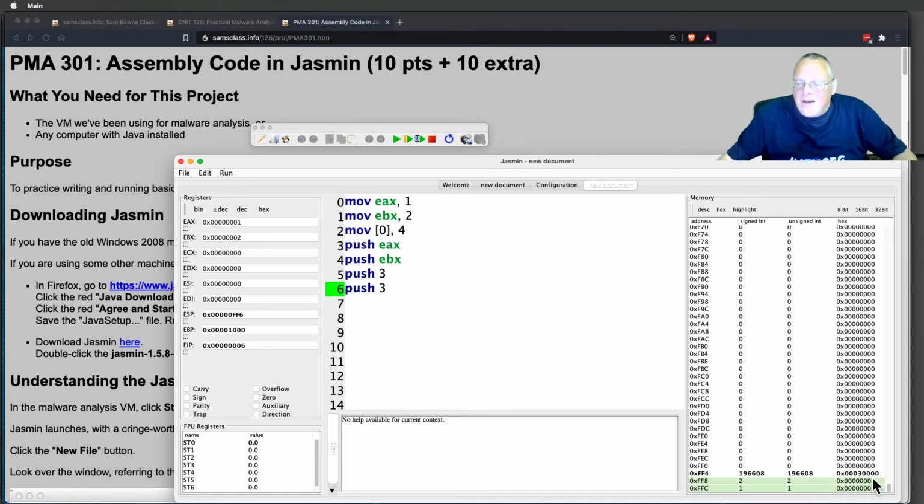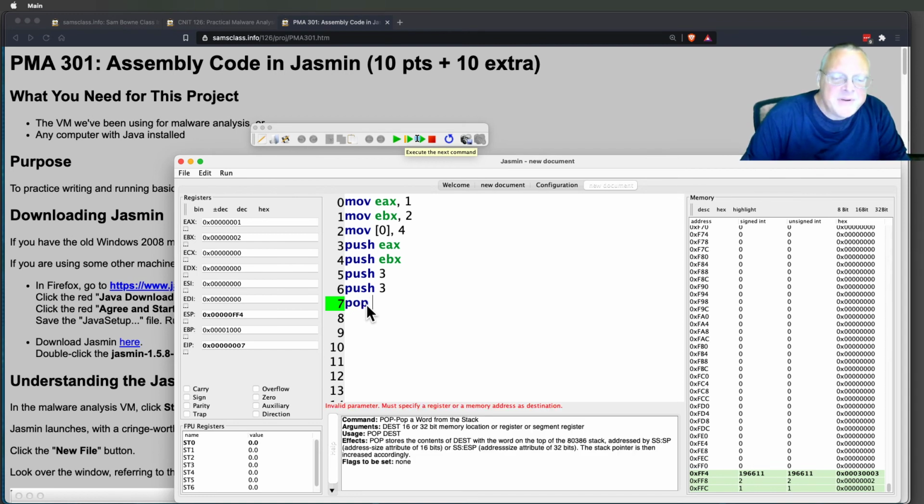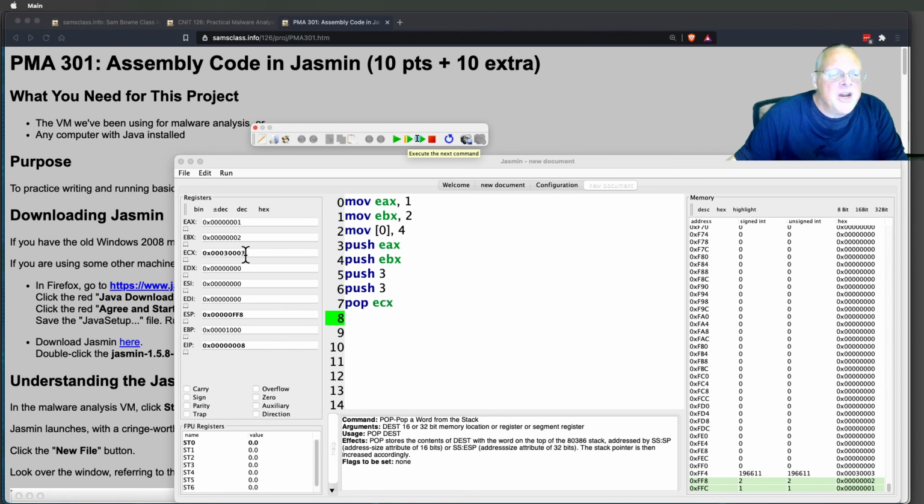All right, now I've got the stack pointer there, up to FF4. Now I can pop some things. So I'm going to pop into ECX. ECX is currently 0, but when I pop the top of the stack into it, where I have this number 003003, that puts that number in here, ECX. And when I pop into EDX and execute that, it's going to take the next number, which was 2, and put it in EDX.